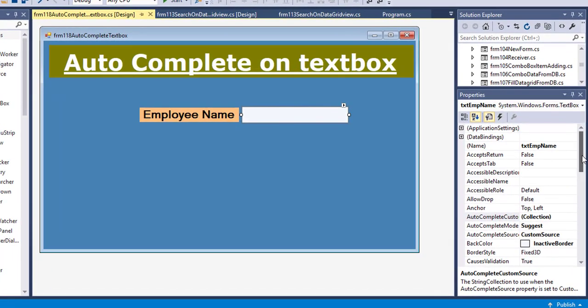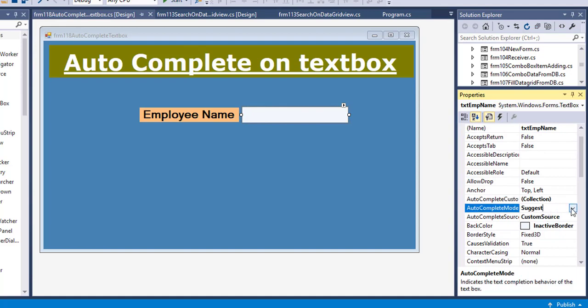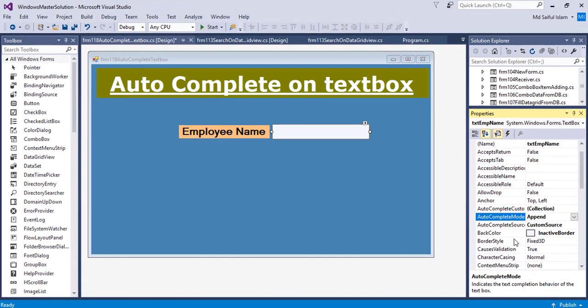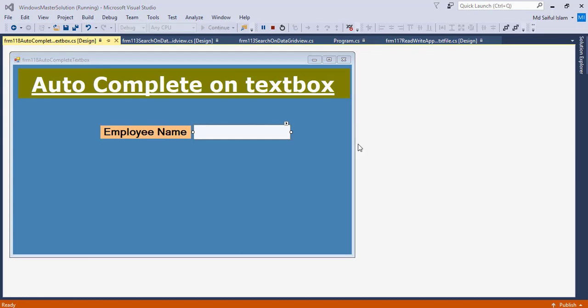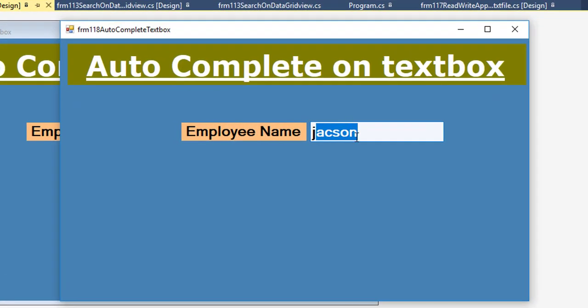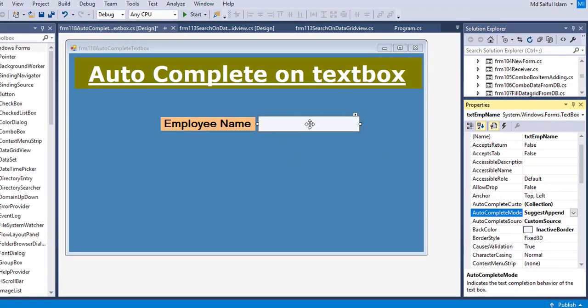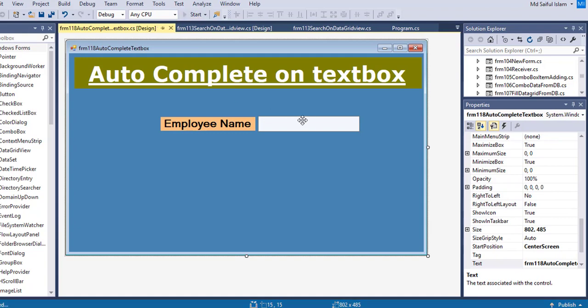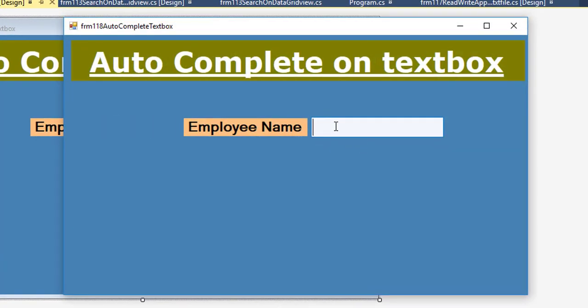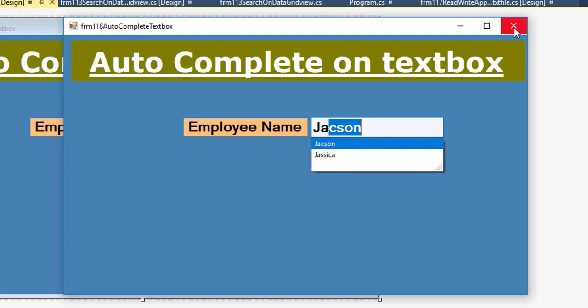If I change the properties AutoCompleteMode to append, let's run it. J, see, it's auto completing and appending in the text box, and it is not showing the suggestion below. Now I will set another option, suggest and append. Let's run it. Suppose Jackson, see, it's showing both the suggestion and appending the text in the text box.